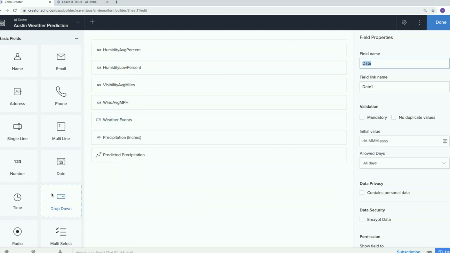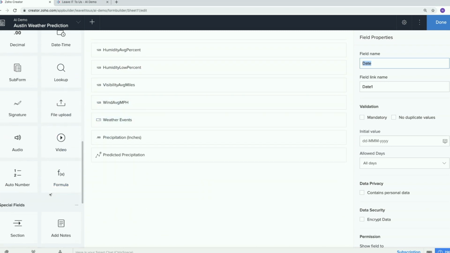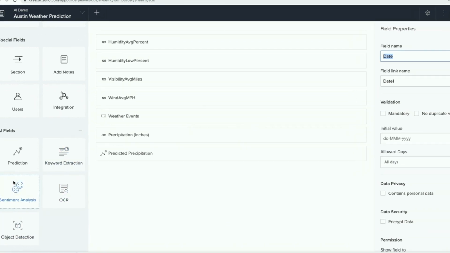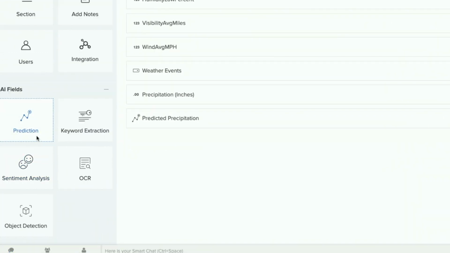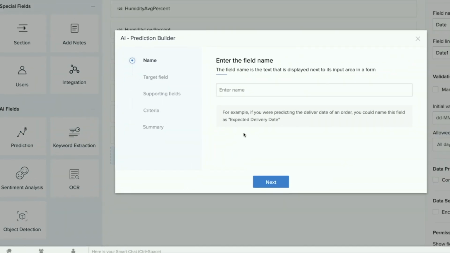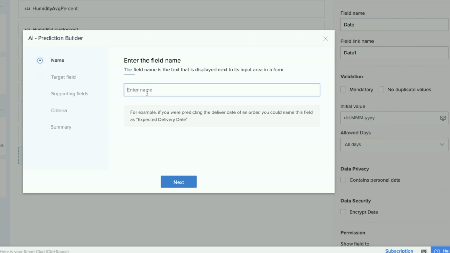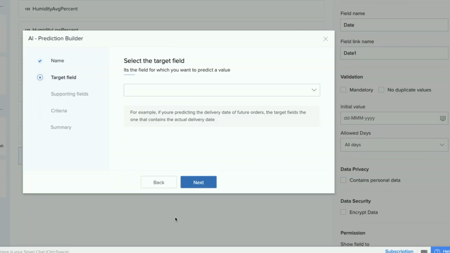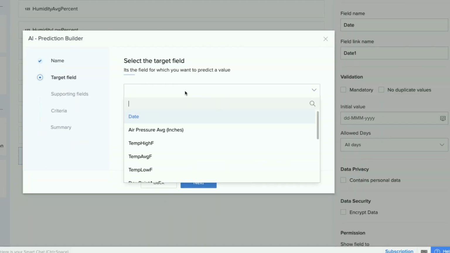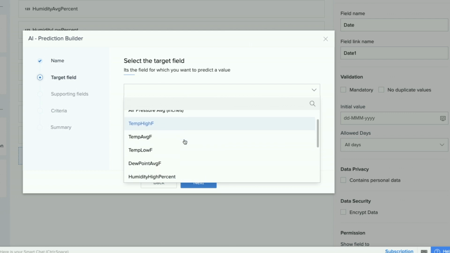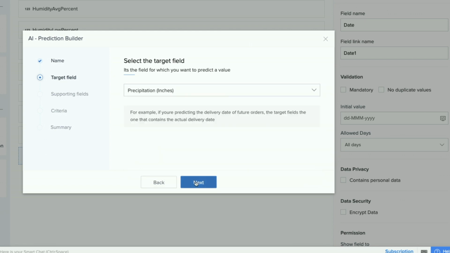And then if I scroll down on this form builder to the bottom, these are where all of the AI fields are going to live. And so I just dragged on a prediction field, and then it gives me this little pop-up window. So I can name my field, so I'll call it predicted rainfall, and I hit next. And then I choose a target field. So this is just saying which of the fields already on this form do I want to make a prediction for. So I'll choose the precipitation option, and then I get to choose the supporting fields.